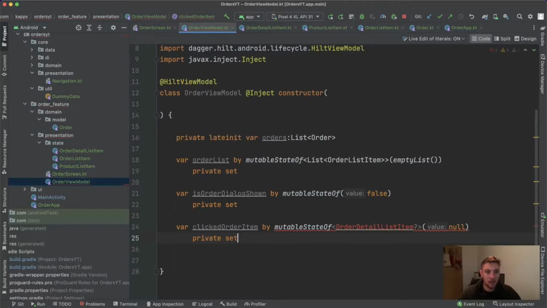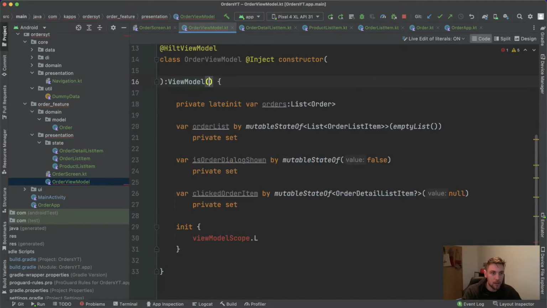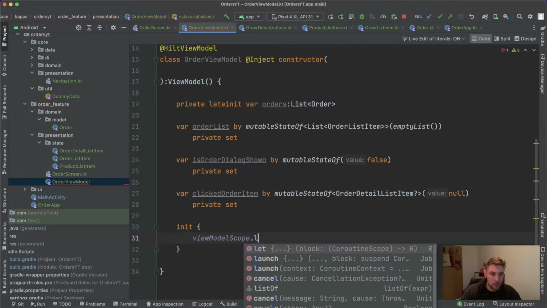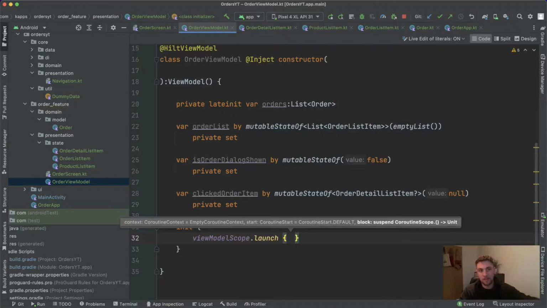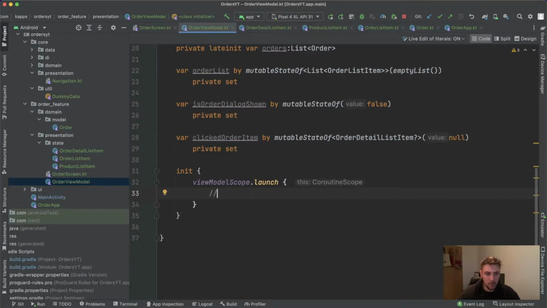All right, okay, back in our OrderViewModel, we can then import this OrderDetailListItem and the error is gone. When this view model is created, we will initialize the different orders. We can do this in this init block and then viewModelScope.launch. Okay, we don't have access because it needs to inherit from ViewModel. And then we get access to the viewModelScope. And in here we can launch the repository request to get the different orders from the database. And let's leave this empty for now because we didn't define the order repository, but we will initialize the orders in here.